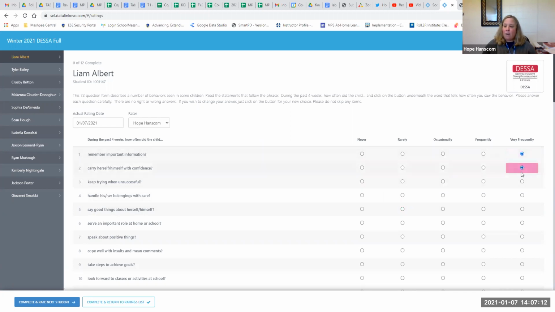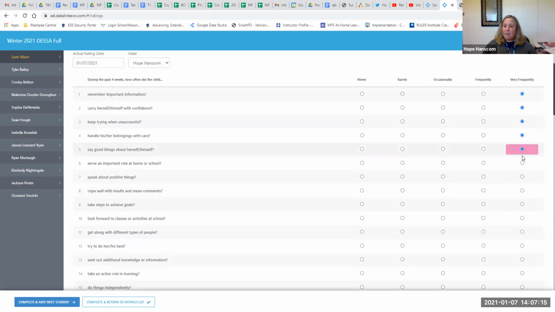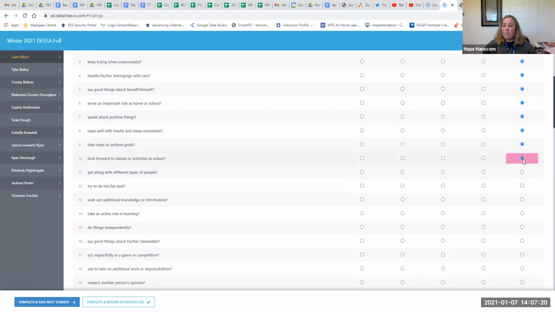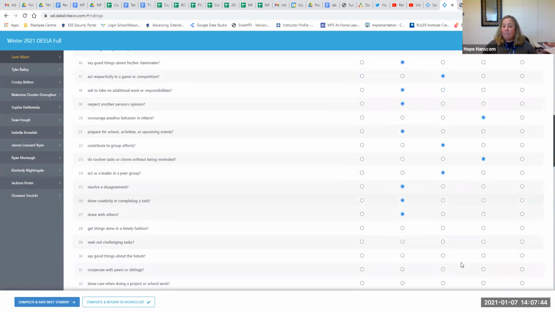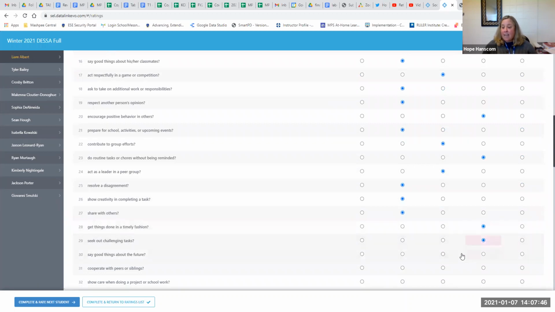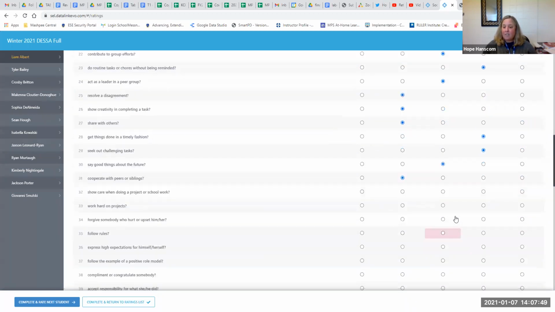So right now, while we're kind of talking, I'm going to just click a bunch of buttons so that I can finish one, and then I can show you how the report plays out. I should probably make it challenging so you can see where there's areas of deficit and how you can navigate those. Oops. You do have to answer every question. So if you haven't witnessed it, you would just say never. Even if you know they do it, but you haven't seen it in the last 4 weeks, you can click never. It doesn't mean that they never do it. It means you have not seen it in the last 4 weeks.